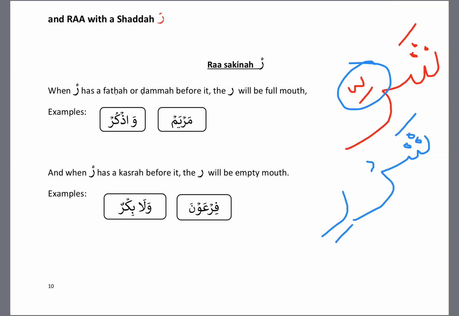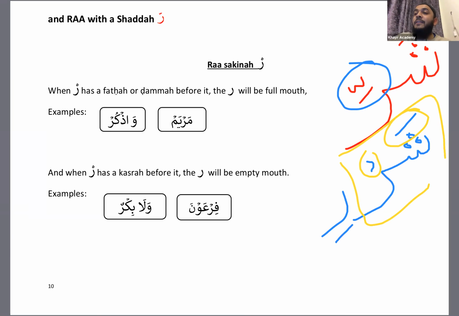But if you look at it now, can you see the first ra is a sakin and the letter before it has a fatha. So what is that ra meant to be? Full mouth. It's meant to be full mouth, but don't worry. If you break it, the first ra is meant to be full mouth, the second ra is meant to be empty mouth, but it's going to be very hard for you to merge two ra's together. Read the first one full mouth because it has a fatha before it, and read the second one empty mouth because it has a kasra. So we just look at whatever the ra has with the shadda. We don't break it up.